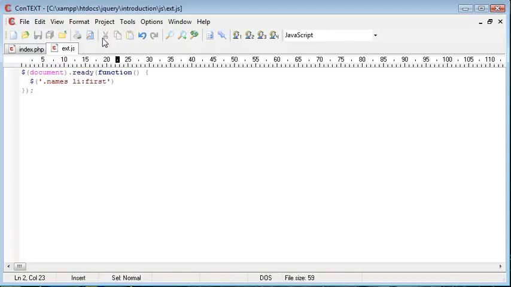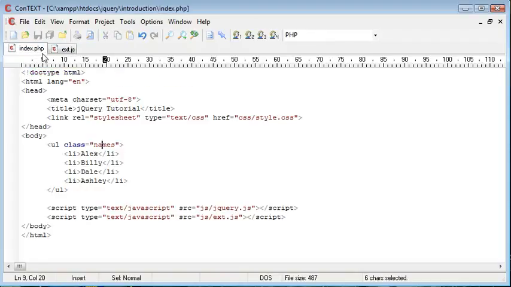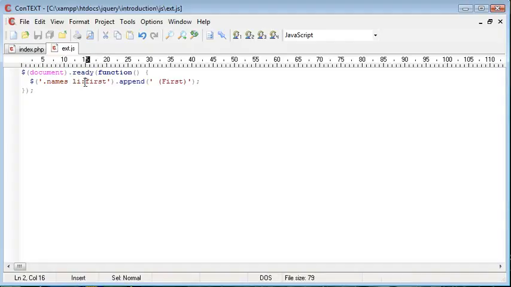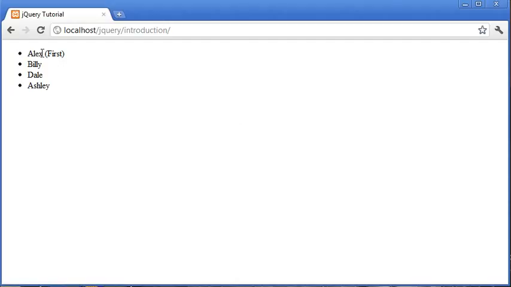Now this would allow us to append on, let's say, first. So we are selecting the class names, which is here. Then we're selecting li and the first li. So we're using a colon and first to append on first. So let's refresh, and you can see that we've just popped first onto the start of there.